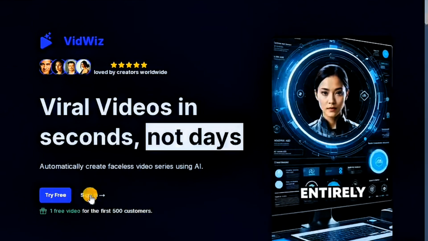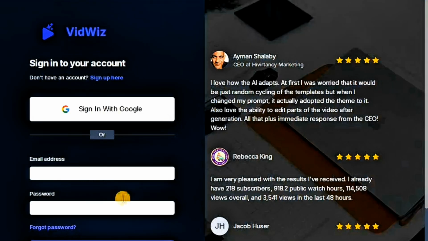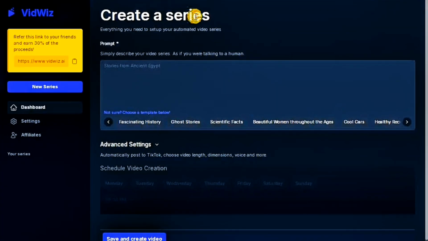Now, let's begin by registering on the website. Click on Sign In. There are two ways to register, either through Gmail or by creating an account directly on the website. Choose the method that works for you. I will register using Gmail. This is the home page of the site, and it looks simple.